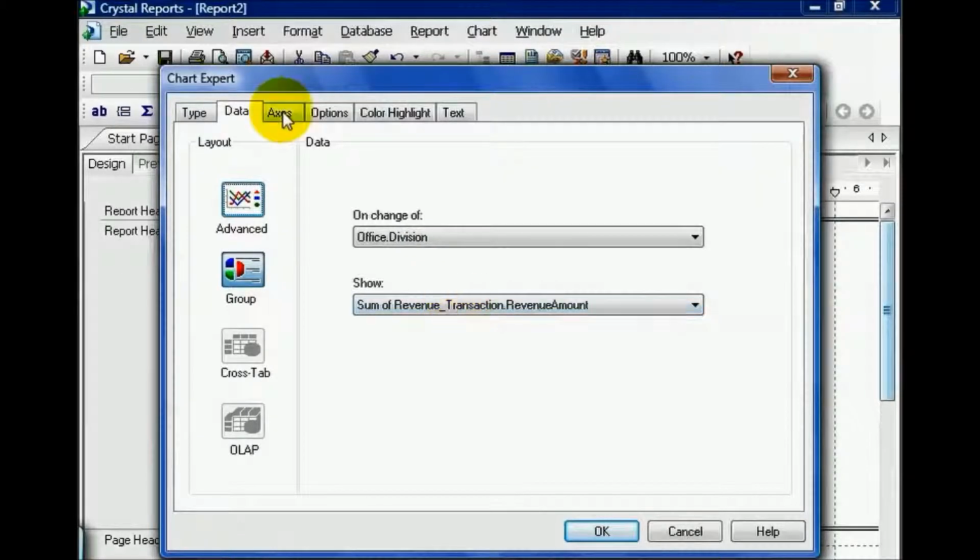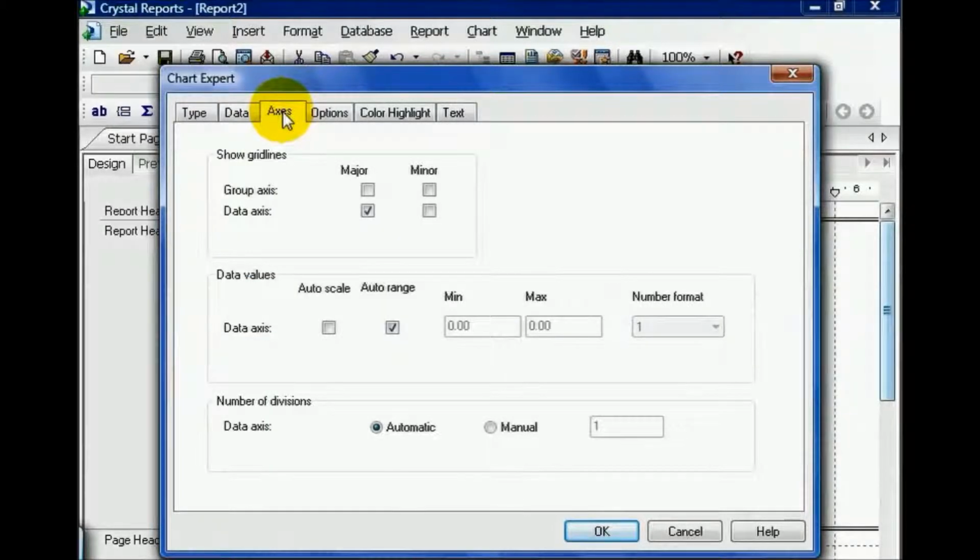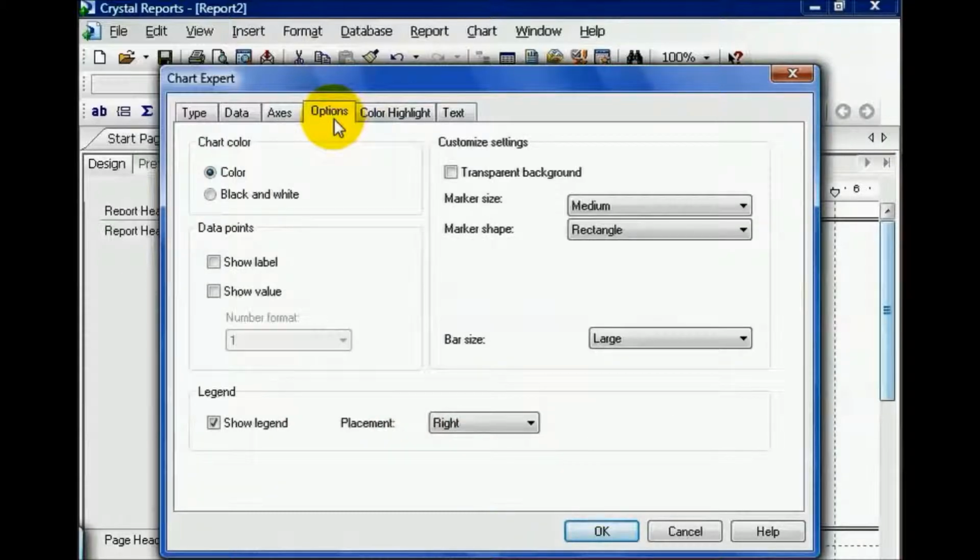The axis is where you kind of define which is the major, which is the minor, what data value range you get. You can either auto-scale it or auto-range it. It's up to you. You can also manually do it here. And the number of division is automatic. You also have some more options. You can choose it to be color, black and white. You can show the label and the data points, show the value.